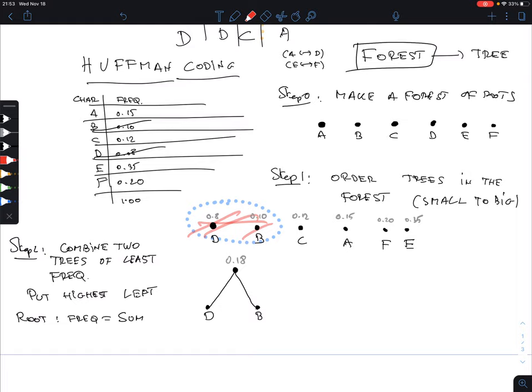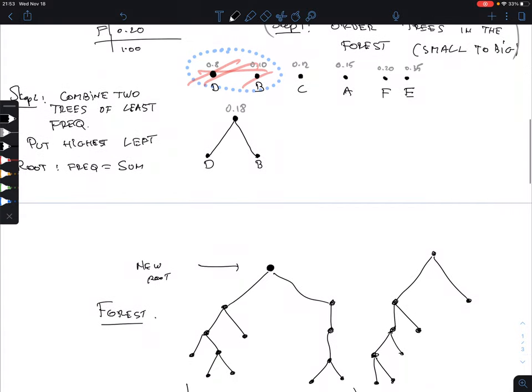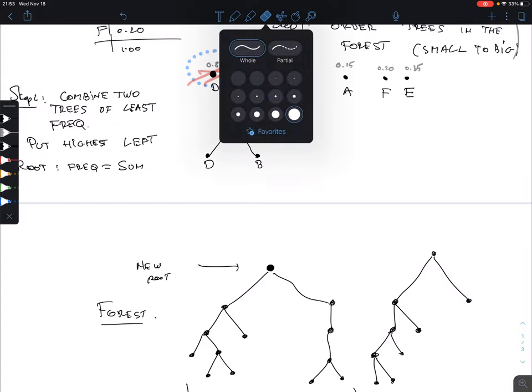So this order trees in forest, I don't think it's really necessary. It helps visually see what happens. But we don't need to do this. So this step is perhaps useful if you want to work this out, but it requires a lot of redrawing. Okay, so I'm going to do it one more time, but then next time I'm not going to do it anymore. Let's see what we have. First of all, let's get rid of these guys, right?